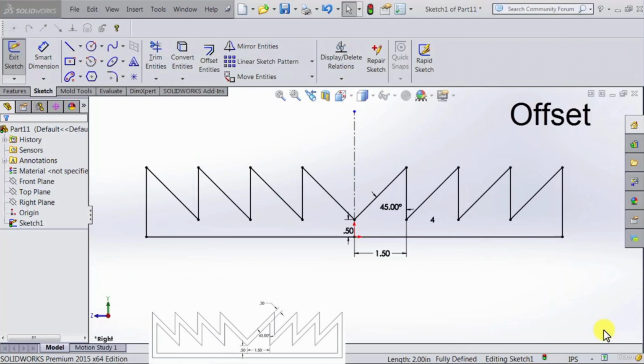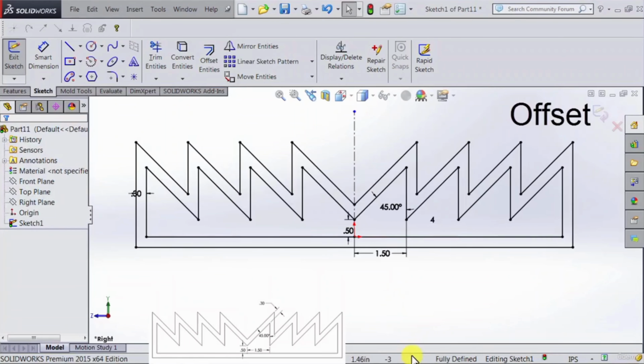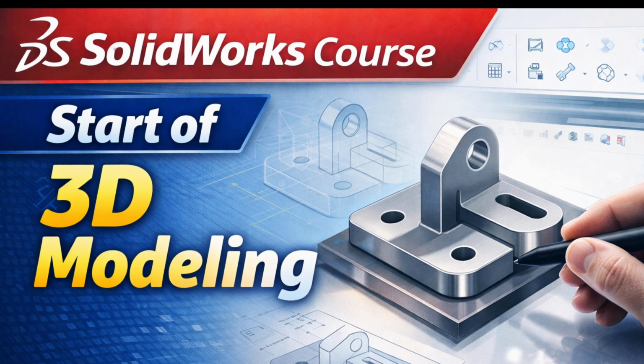Notice that the outer part is the same as the inner part with 0.3 inches distance between them. Basically, it's an offset of the inner part, an offset by 0.3 inches. So to do that, we're going to select the offset entities command. Click on that. And in distance, we're going to have it as 0.3 inches. And then we're going to select the sketch we already made. If I click here, you notice the offset that was created. So I'm going to click OK. And now we have our figure resketched, and it is also fully defined.